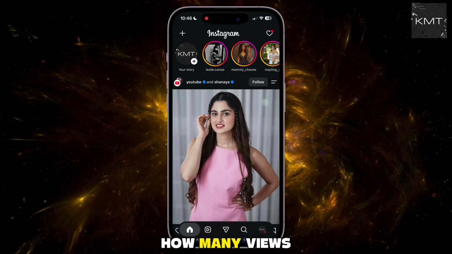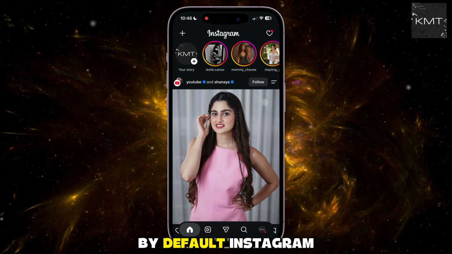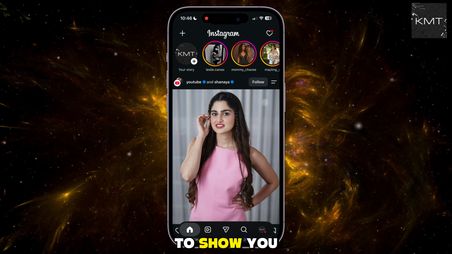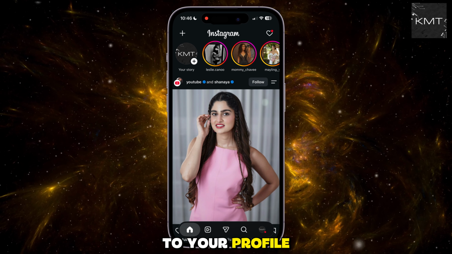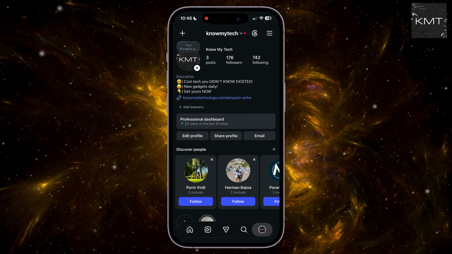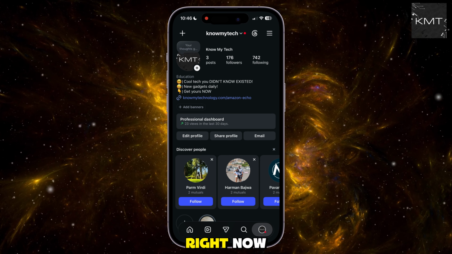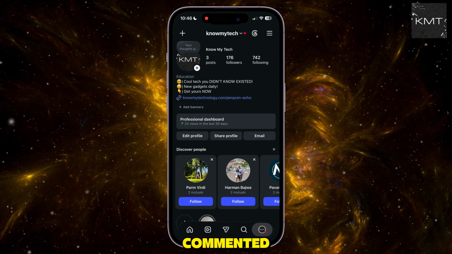Want to see exactly how many views your Instagram posts are getting? By default, Instagram hides these analytics, but I'm going to show you how to unlock them in under 60 seconds. Open your Instagram app and head over to your profile. If you tap on your post right now, you'll notice you can only see who liked and commented.